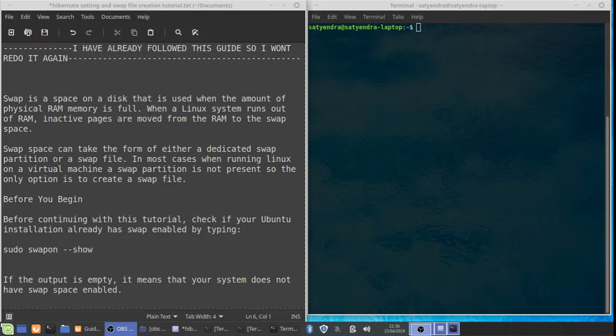In most cases, when running Linux on a virtual machine, a swap partition is not present, so the only option is to create a swap file. So before continuing with this tutorial, check if your Ubuntu installation or any other Linux distribution already has swap enabled by typing this.